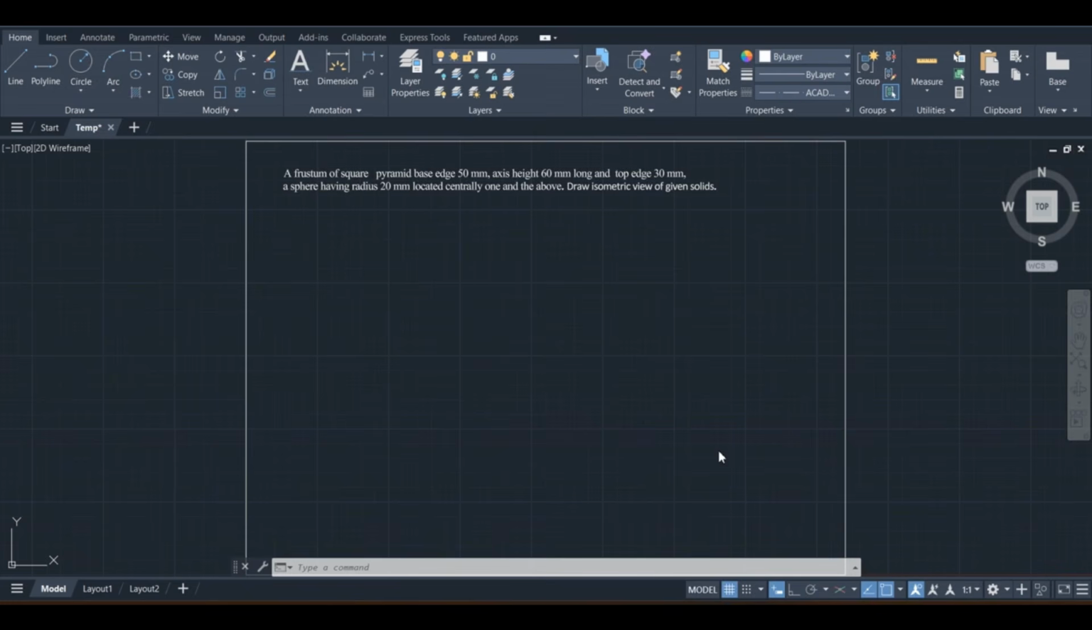Hello guys, in this video I'm going to teach you the easiest way to construct a square pyramid frustum.